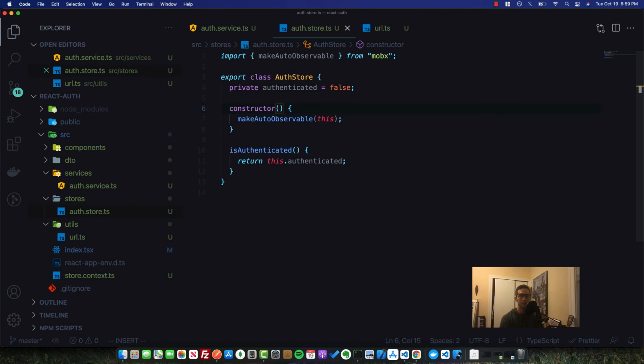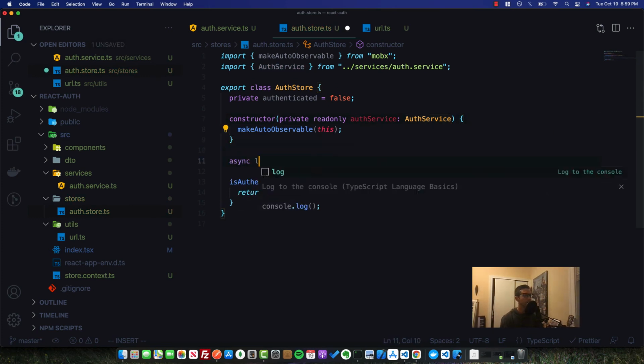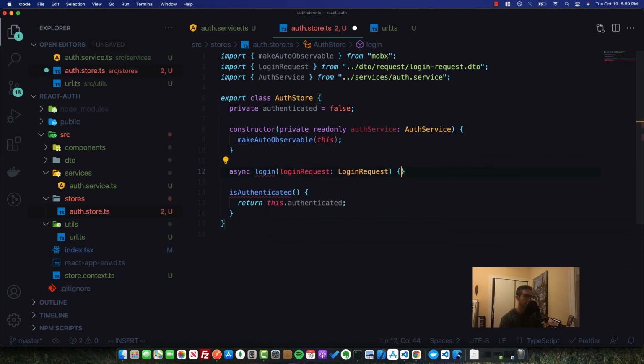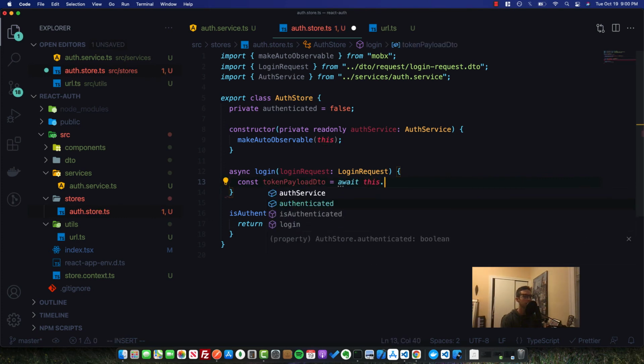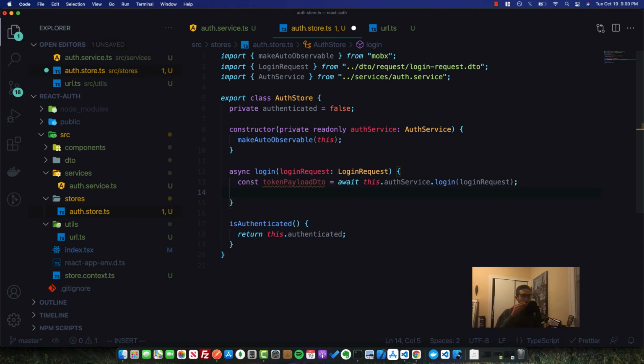So to make this a bit more clear in our constructor, we're going to take in the auth service. And now we can create a new async login method. We know this is going to take a login request. It's going to take the username and password from the auth component. So we're going to create a new const here. I'm going to call it token payload data transfer object. Okay, and it's going to be await this dot auth service dot login, and we're just going to pass in that login request. So now that we have the token payload, I want to be able to save the access token that we've gotten back in the browser's memory.